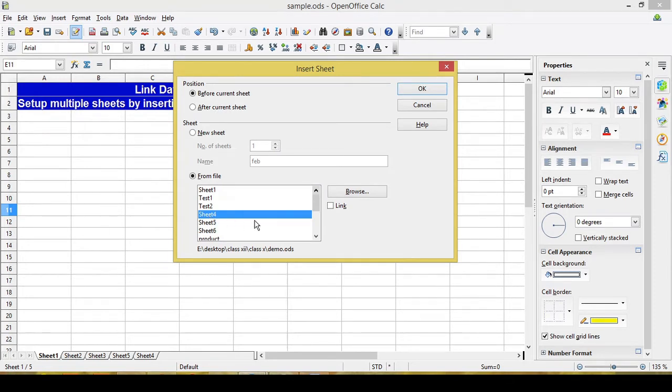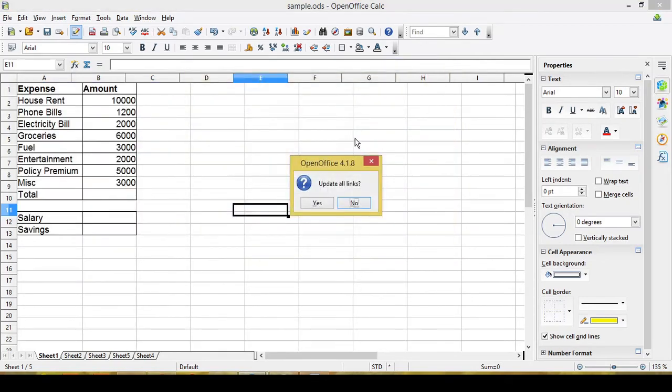So this way, and there is a checkbox which is link. If you check this, the data will be linked. Let me explain what this link option is also. So right now I am checking this link checkbox and clicking on OK. So this way, it is asking update all links. I'll say yes.